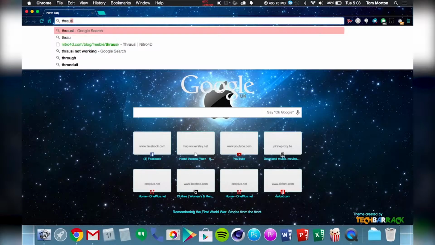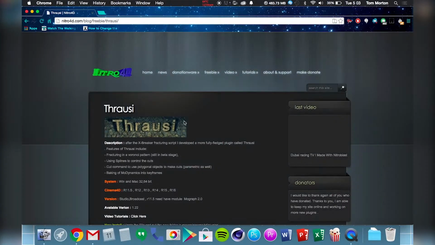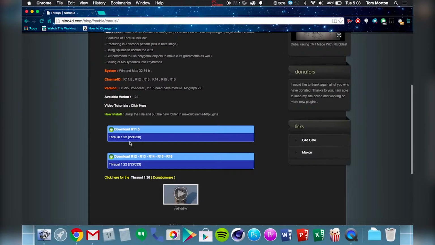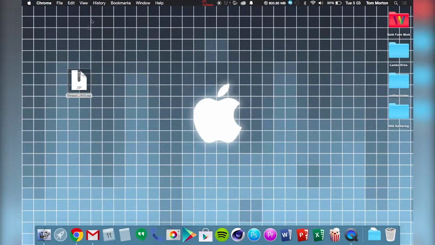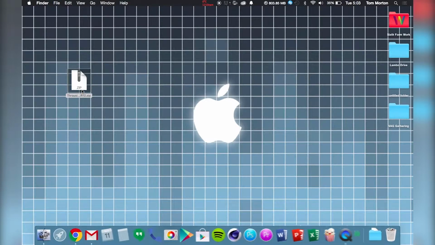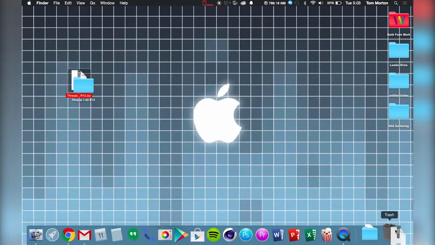You have to go onto your web browser and click on the link in the description, and that should take you here. Download either of these for the version you have, and then once you've downloaded it, you'll get a zipped file like this. So double click to unzip it. You can delete the zipped file.